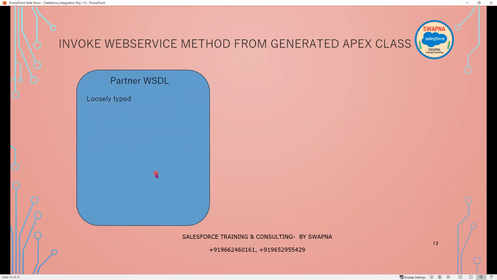Now the partner WSDL, first of all, is loosely typed. That means if you generate the partner WSDL and want to make a modification, you can make a modification. It's a loosely typed partner WSDL. And by using this partner WSDL, we can reflect any configuration on Salesforce. If you want to reflect against any configuration, you can use the partner WSDL.